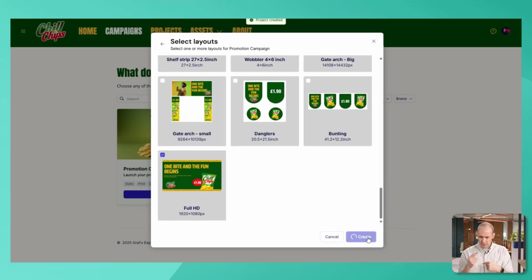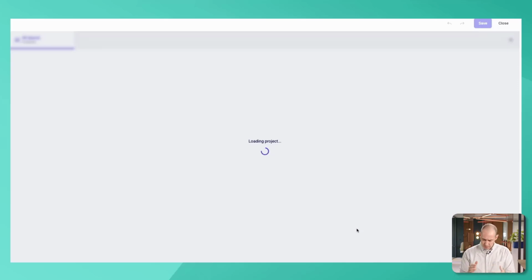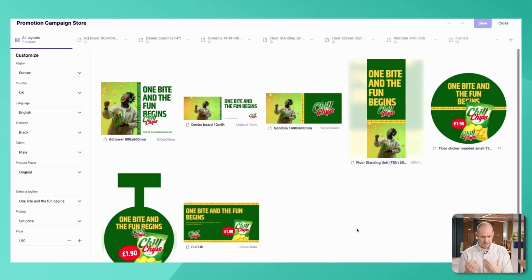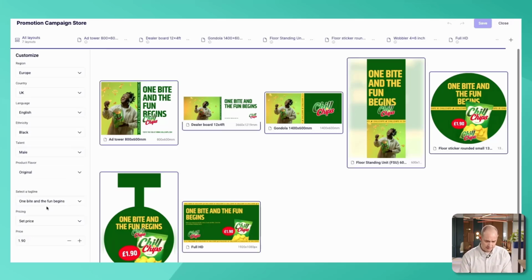So when I select all of those campaign materials, they are now being generated and shown in all layouts. And in this overview, I can change the specific things that I want to have in this campaign I'm going to run. And of course, one of the important things is the product. This month, we're going to launch the spicy flavor, so let's choose that from the list.